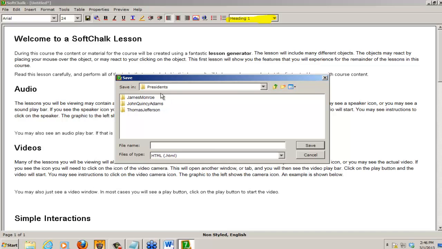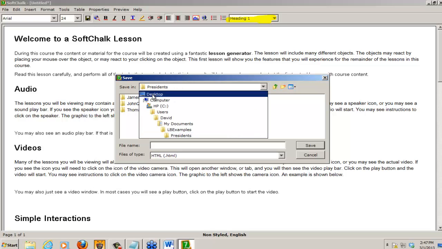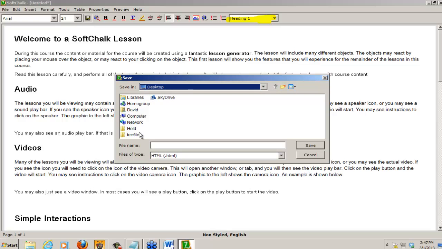I want to put it inside of our TRCC files folder. So we're going to click on the Save In line, and we're going to save it to our desktop. We're going to choose Desktop to begin with. And then we want to select the TRCC files folder. So we'll just click on that and then open it. That's where we're going to put this lesson that we are creating.